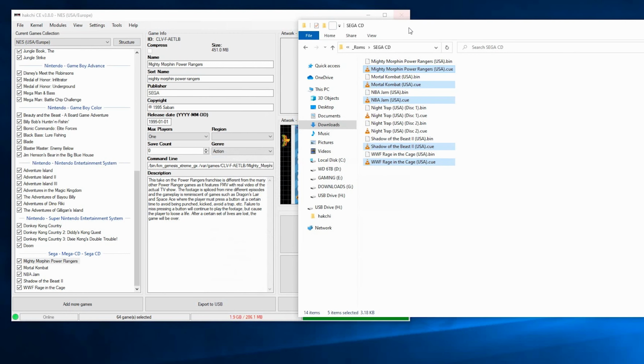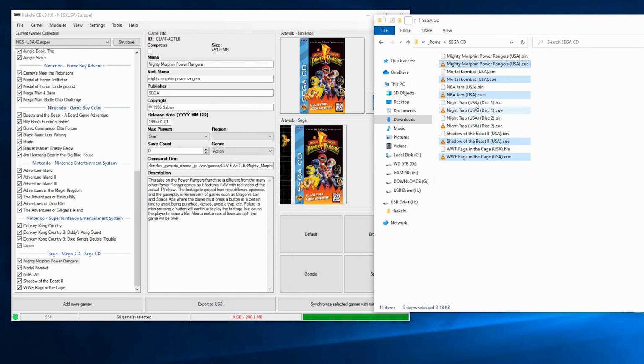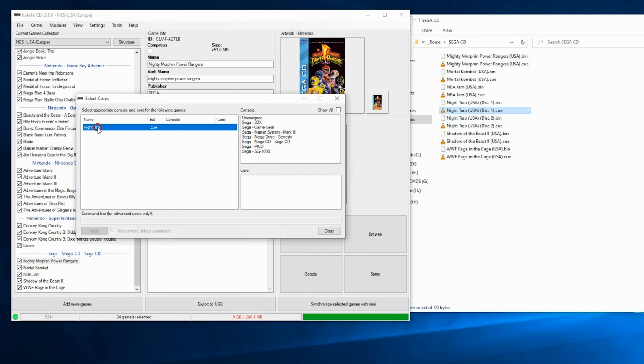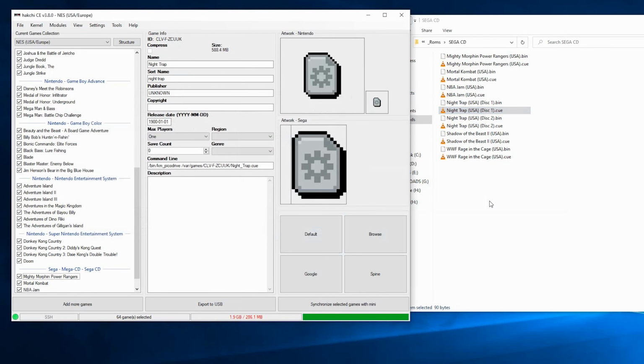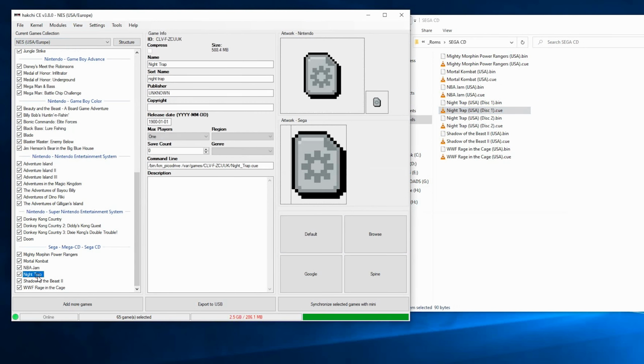And now I'm going to show you how to do this for a multi-disc game, Night Trap. So I'm going to select the queue file for the first disc, drag it over, select the console, and for the core I'm going to pick Pico Drive. Click on it, click on Apply, and then close this up. It didn't pick up the cover art, so I'm just going to find it.